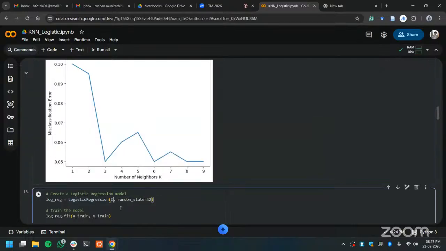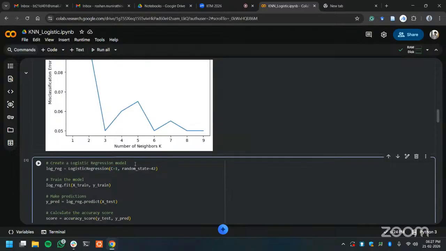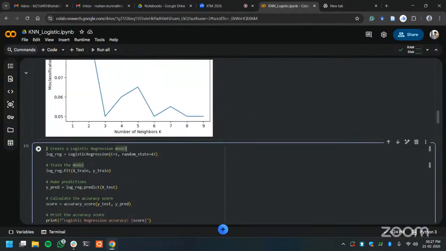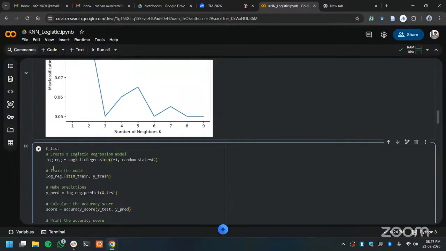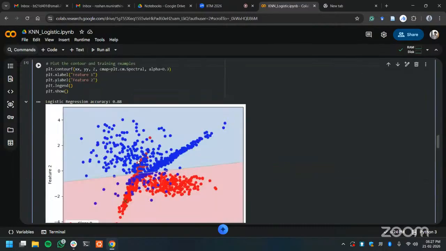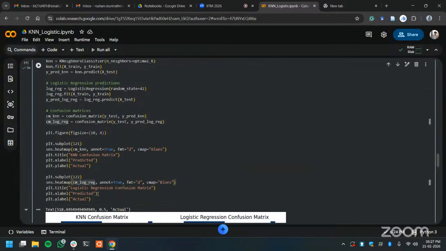C is 1, that's the default value. But similar to KNN, I want you all to try different values for C. If C list equals, let's say, 0.1, 0.01, 0.001, 1, try these 4 values and tell me which C value is best. Tell me which K value is best, and also what's the accuracy of both these models. This is the task for today.